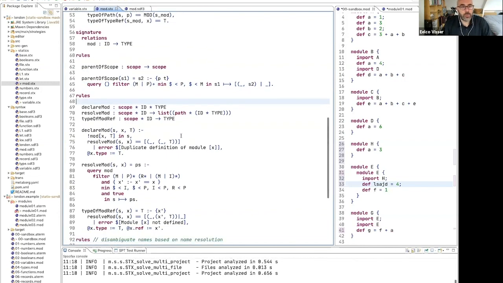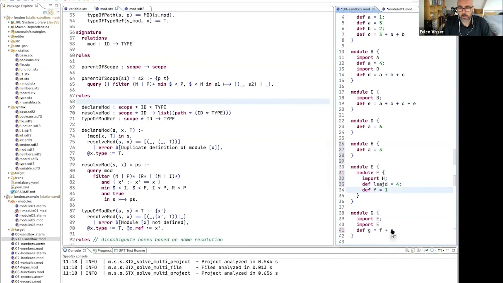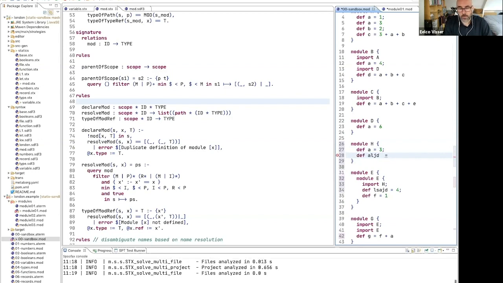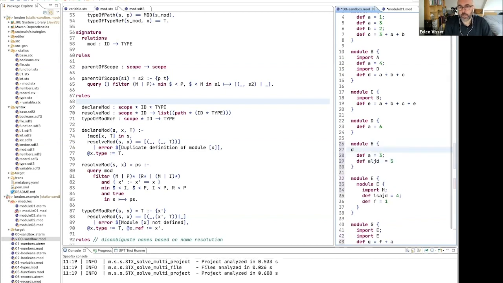So now everything works fine, right? The A variable here is resolved through the import that ends up in this scope. There's an M edge to this scope, and then there's an I edge to this scope, and then we're there. And even if we add more, then this should work out fine. And we also get shadowing.